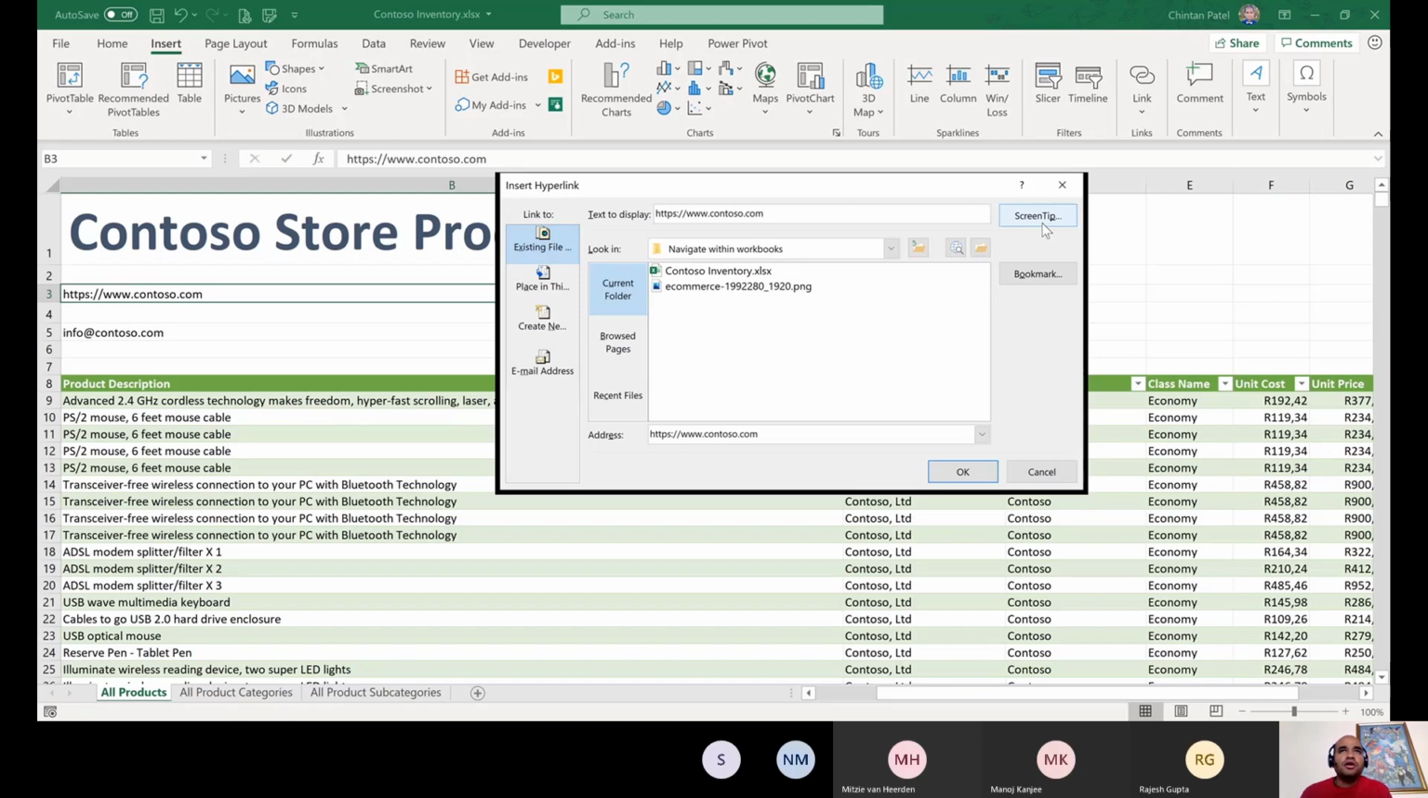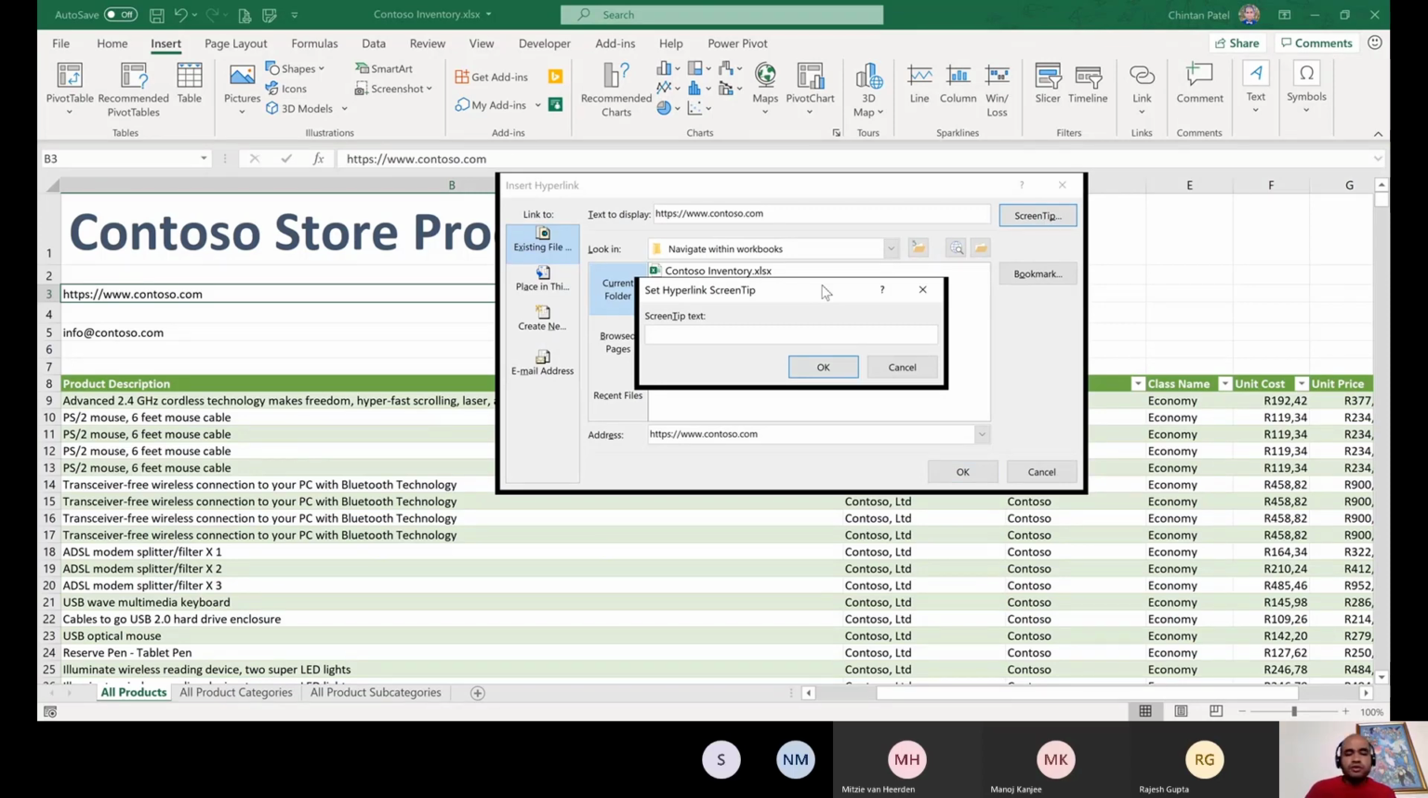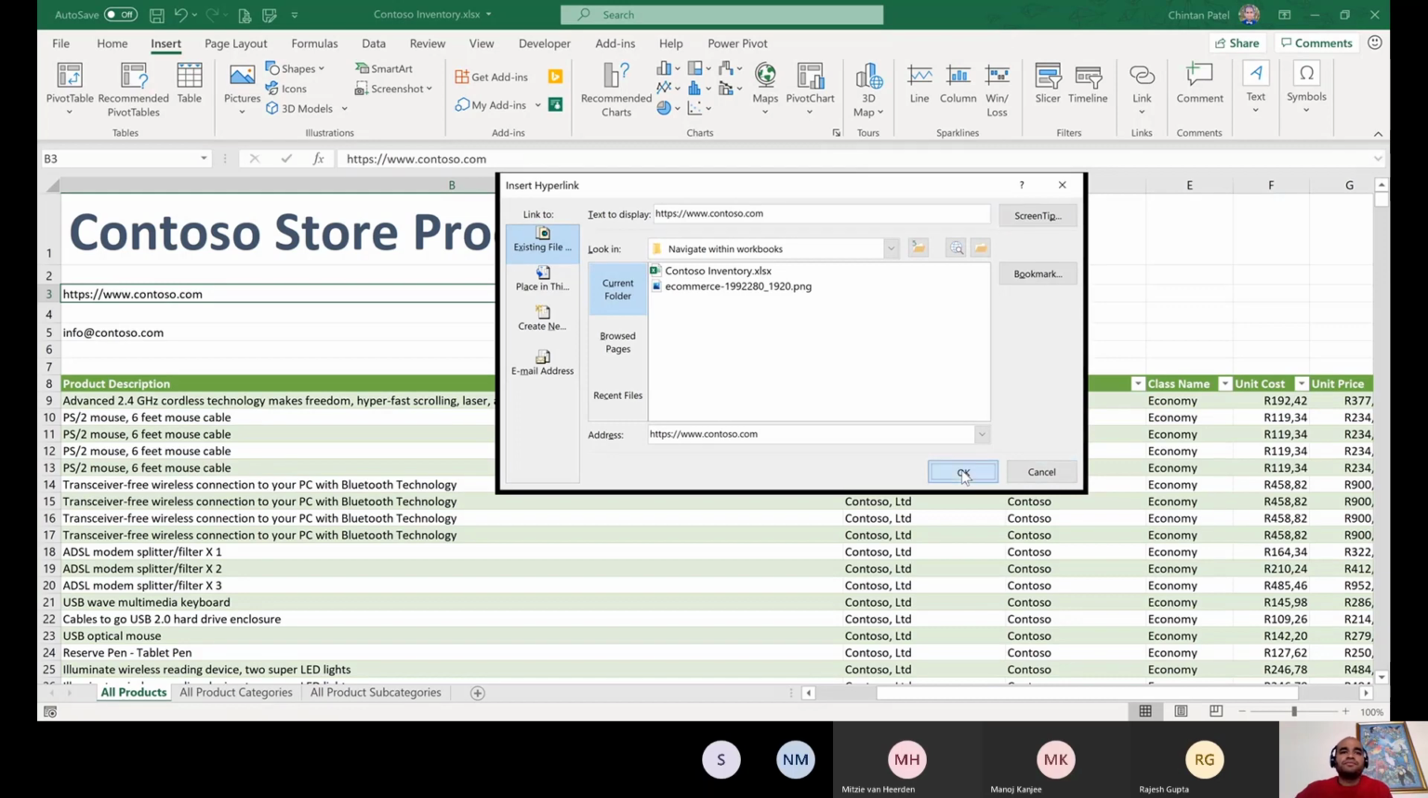In these days of malicious attacks and virus attacks and all sorts of things, we don't want to be clicking on random links. So the screen tip really informs the user what the URL is about. If we click on screen tip, we can choose to put some sort of hint, some sort of text here. What we are going to put here: this is the website for Contoso store. So when someone mouses over it or hovers over it, this is what they'll see. We can push OK, and we just push OK once again.